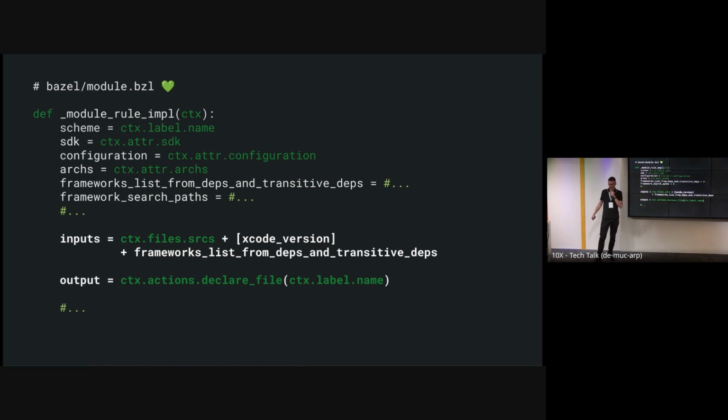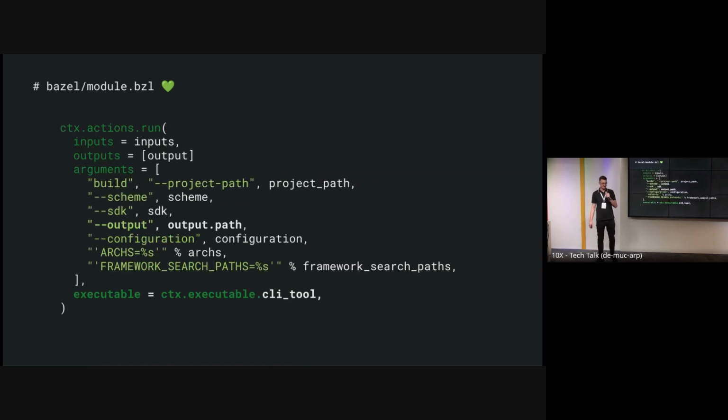We define some inputs such as sources, and the Xcode version with which the binary should be built. And we define an empty output, and this will be the location in which the binary will be available after the build process. And we use an action. We run a command with our CLI tool. The command is called build, and we supply the command with the following arguments. We provide a project path, and a scheme name, which is a module name to be built from that project, a set of other parameters, but also an output parameter, which will be used by our CLI to define a location under which the built framework should be put. And this is, of course, in Bazel bin.